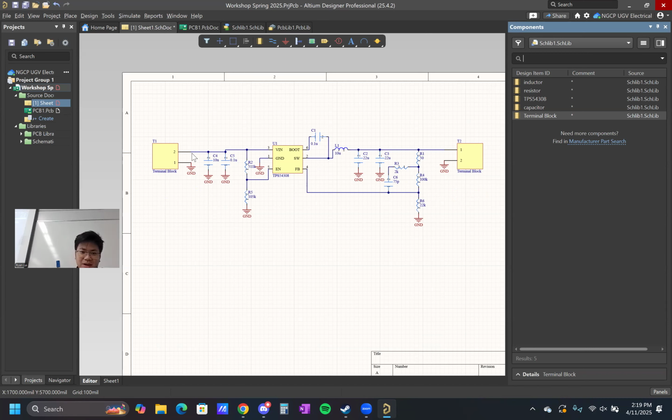We'll go through the whole schematic. We got the input here, two capacitors, voltage divider, enable, ground, switching, inductor, two capacitors, three capacitors here, two over here, 75K, and the ground.